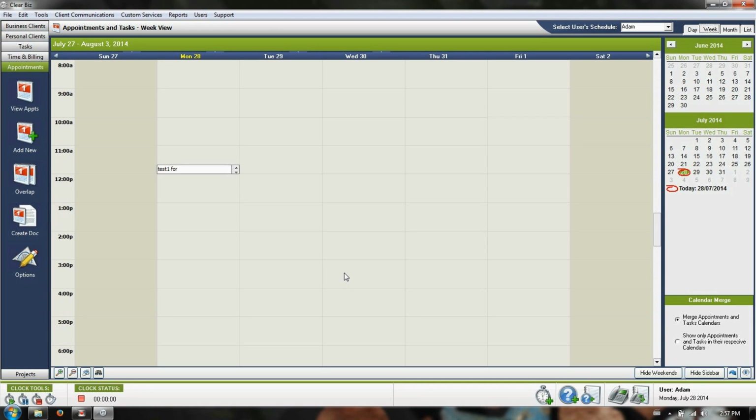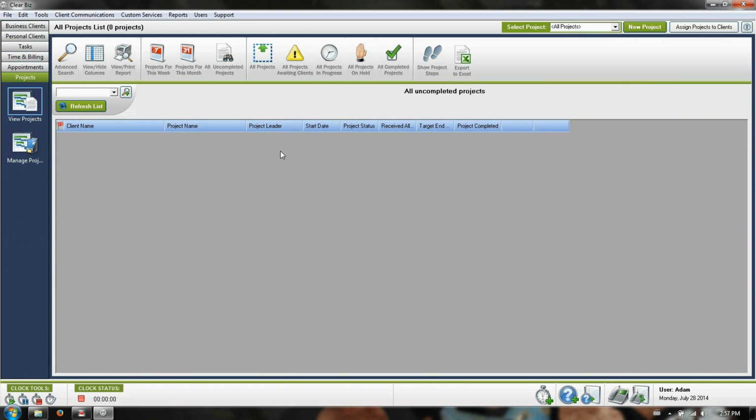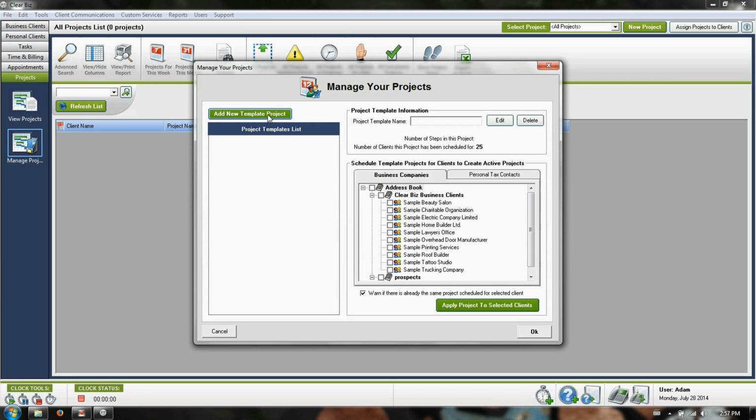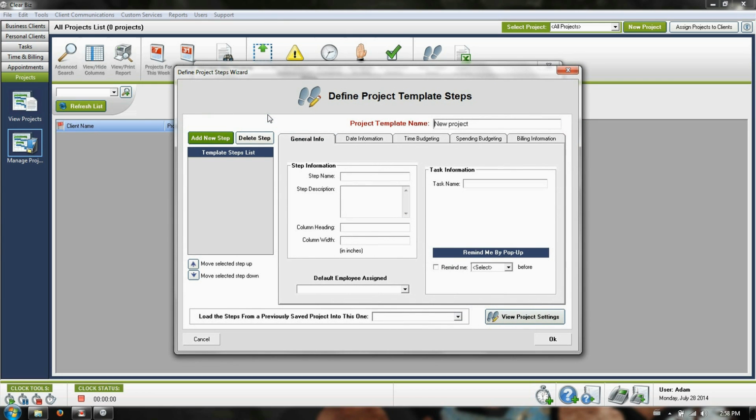We have one final thing to go through, and that is the projects. So for starters, you won't have any projects scheduled in the program. What you want to do is create your project templates that you can then schedule to your clients. To get this started, you're going to click the Manage button on the left-hand side. Then you're going to click the green button above the list here that is currently blank and create yourself a new project template. Now you want to give this project a name that is relevant to the work that you're doing. So we're just going to call this Big Job.